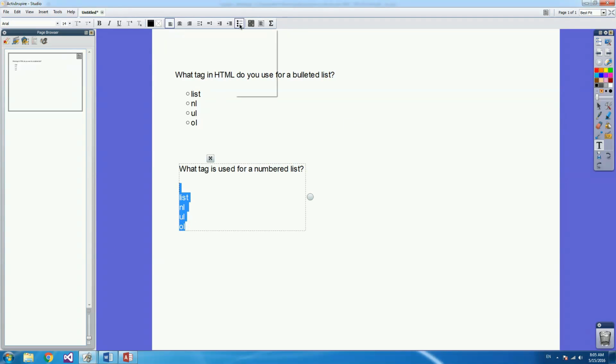Okay, so this one was numbers. So it said 1, 2, 3, 4, 5. Which one is for the numbered one? 1, 2, 3, 4, 5. These are bullet points. So I could ask you any of these questions in the exam.